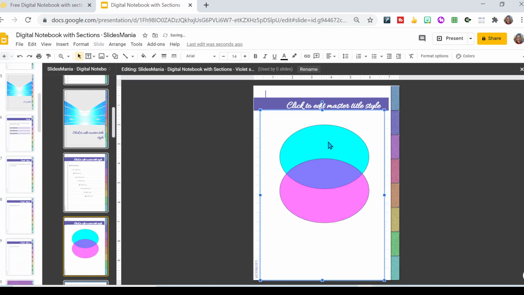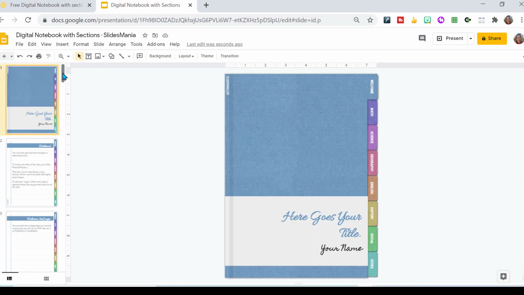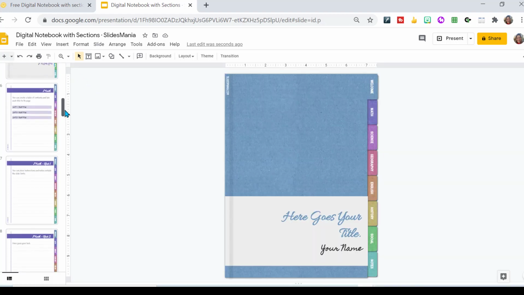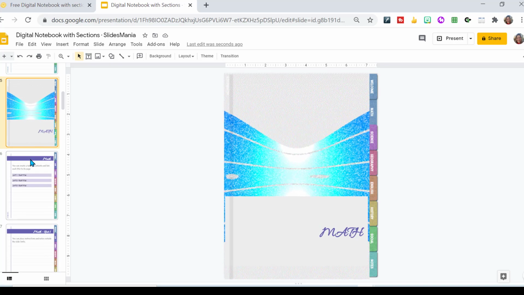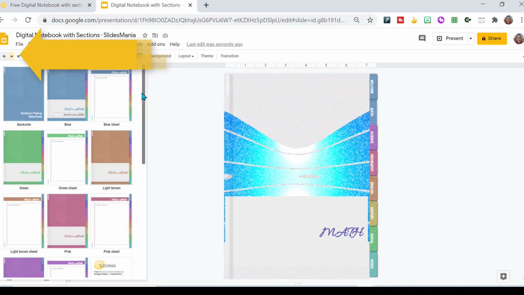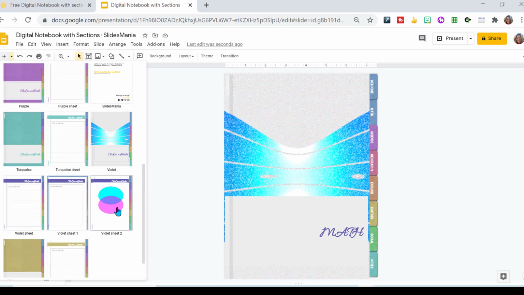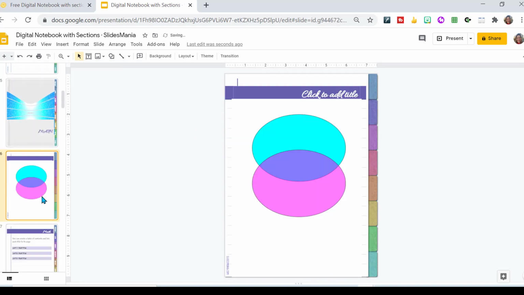And now you have your Venn diagram set up because this is a new slide that we added to the master view. It's not here. I'm going to place it here in my math section. So go to this drop down arrow. And if I scroll through all the master slides, I can see that I've added the Venn diagram.